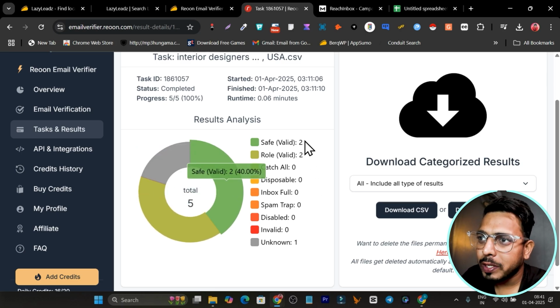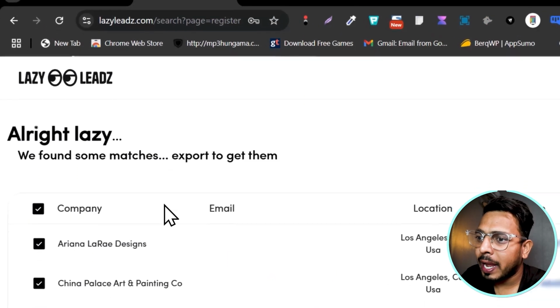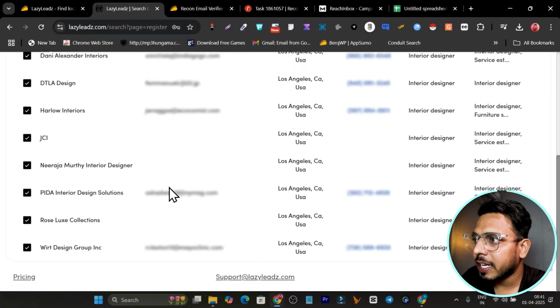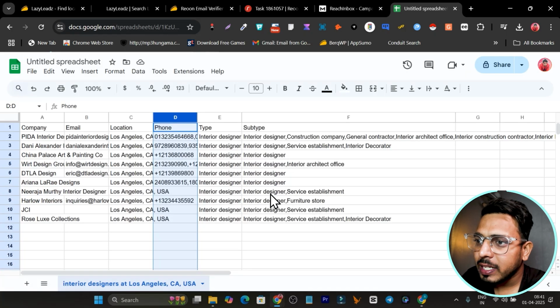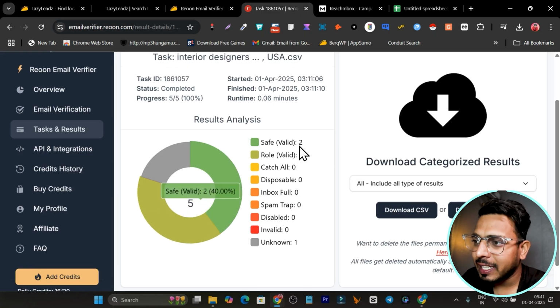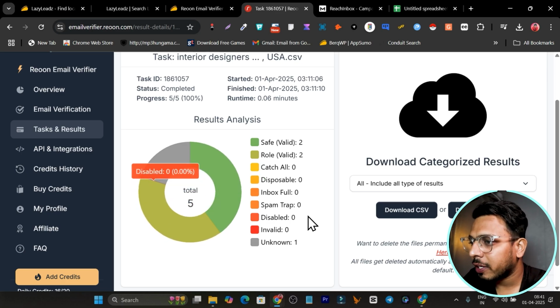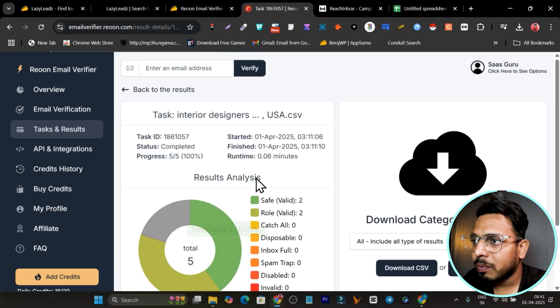I used Lazyleadz to find the leads, and I exported the front page, page 1 leads, that is the 10 leads here. Out of these 10 leads, only 2 emails are safe for sending. The others, you can see 2 are role valid, which is not suitable for us, and there are also unknown ones and some others you can see here. So actually I'm disappointed with Lazyleadz.